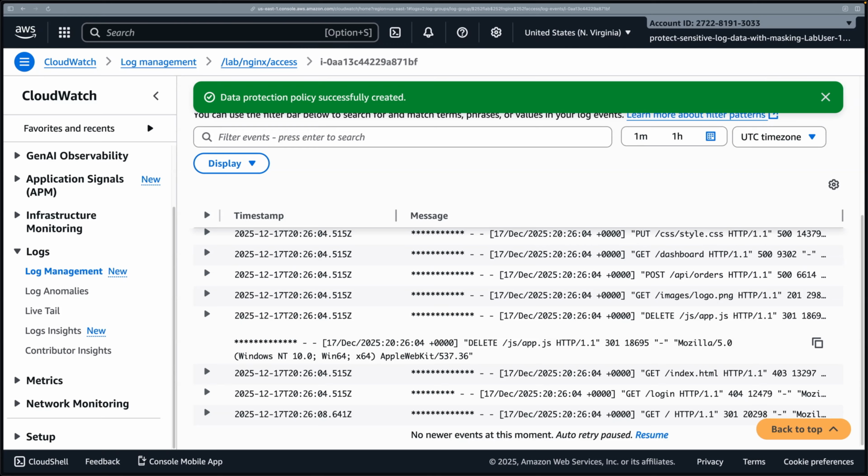If you ever see any question on the exam related to masking sensitive data within CloudWatch Logs specifically, then this is probably the feature that they're referring to. But with that, let's go ahead and complete this, and let's move on to the next lesson.